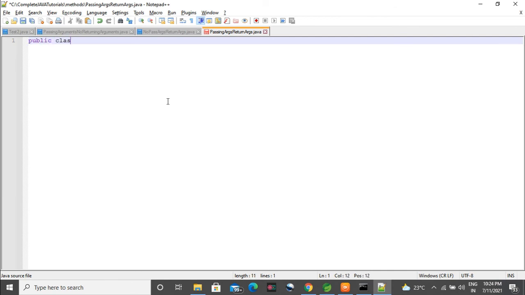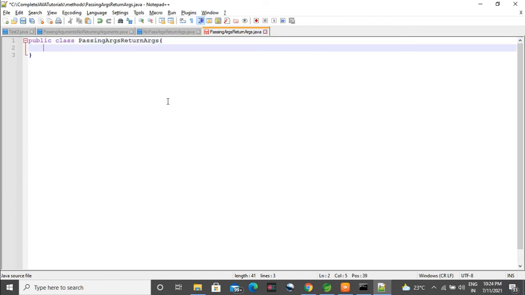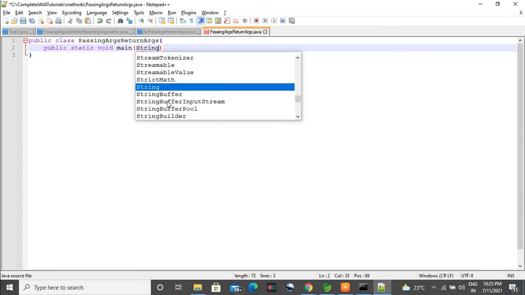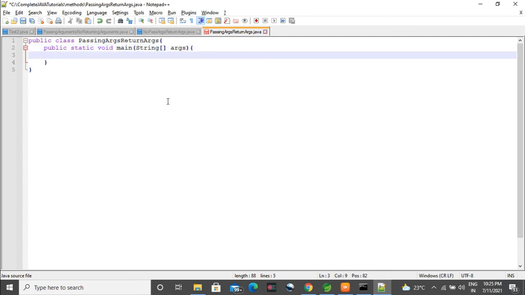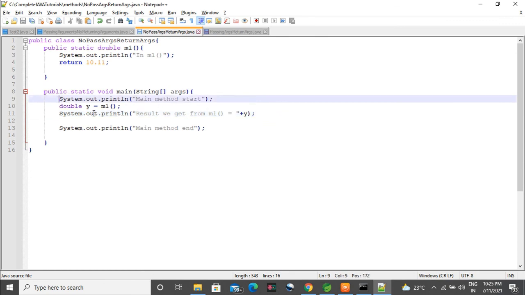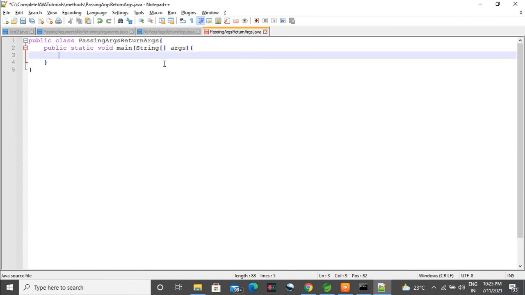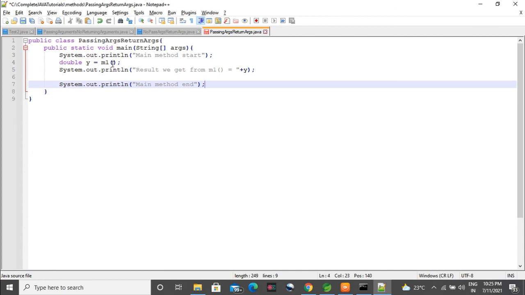Okay, so class name should be the same as the file name, passing arg return args, like I did, copy and paste. Then main method, public static void main, string array of args, and then open close curly braces. Just copy it simply. So what is the difference here? We are not passing any parameters. Now we will pass one parameter from here, and we will print this parameter inside the method like we did for the passing argument, no returning argument program.